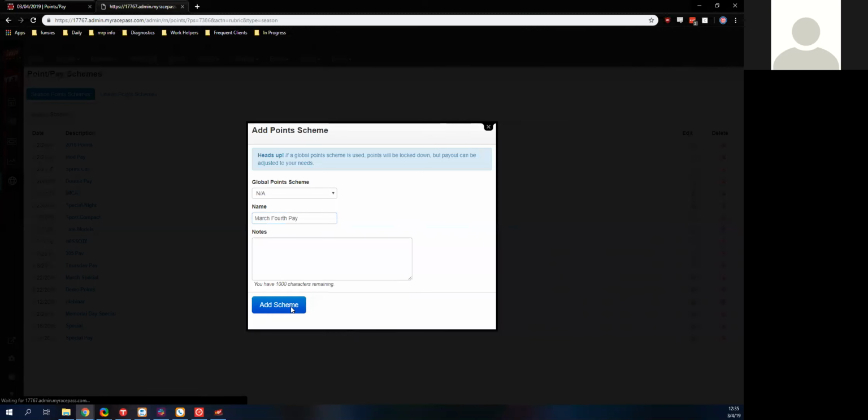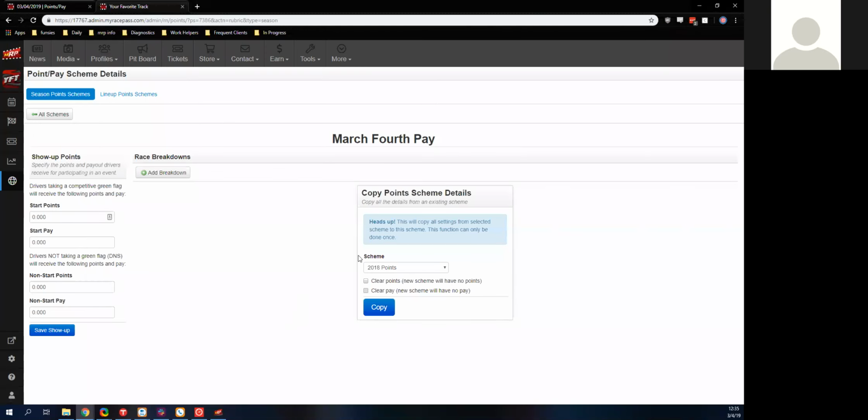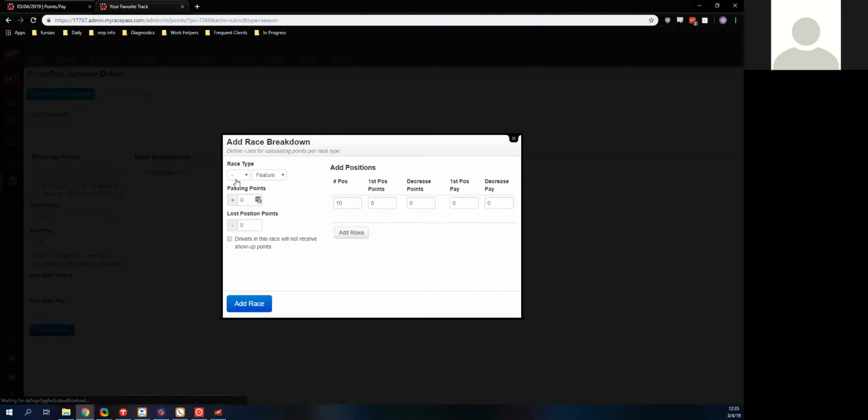And add scheme. Since I already have an existing scheme, it's going to try to be as helpful as possible and ask if I just want to copy things over. I don't right now. We're just going to get an A feature breakdown for pay. So I'm going to click this add breakdown, and we're going to add A feature pay.